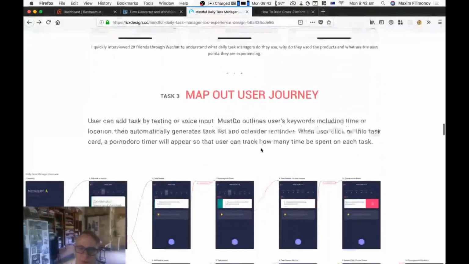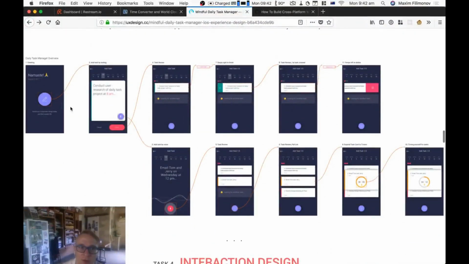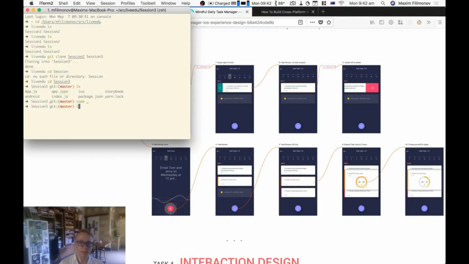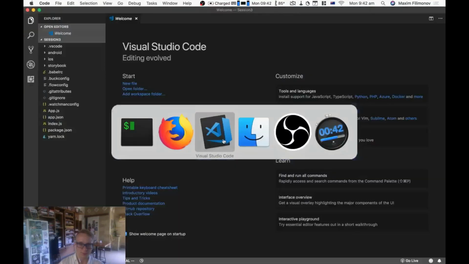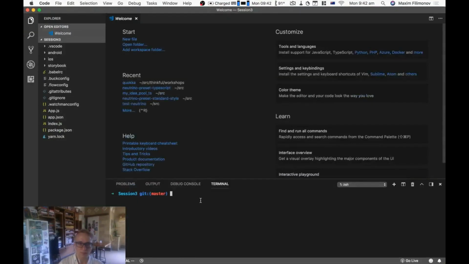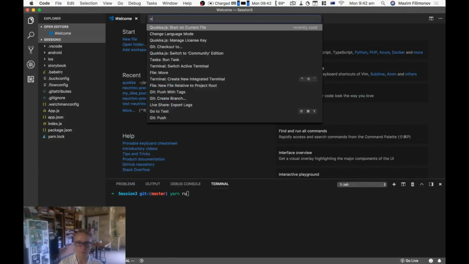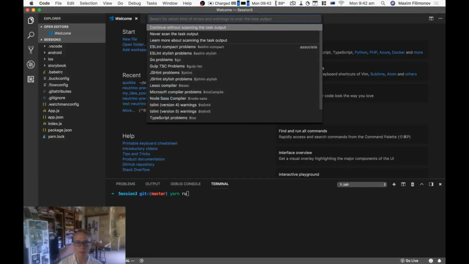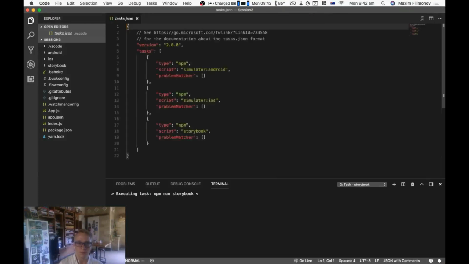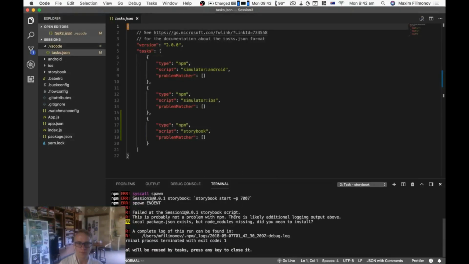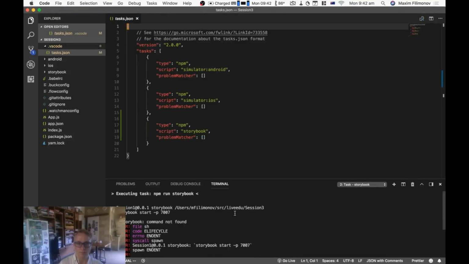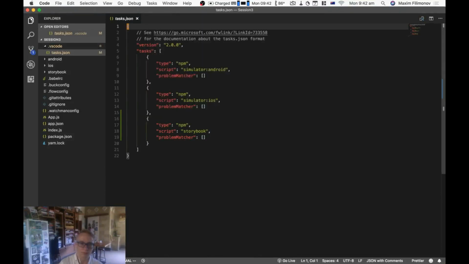She did a lot of things here, like here's the whole user journey mapped out, which is pretty cool. So what we're gonna start with is, I didn't have Storybook set up here, so I'm just gonna run the Storybook. No, don't scan. Hopefully it works. Yes, npm.